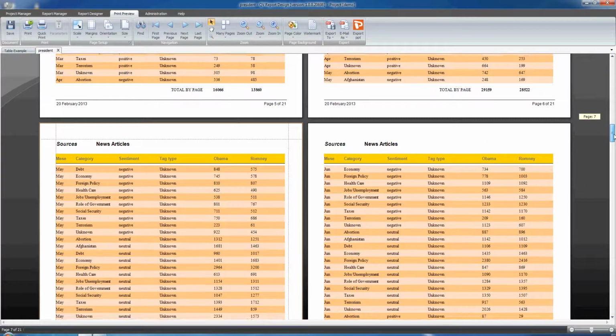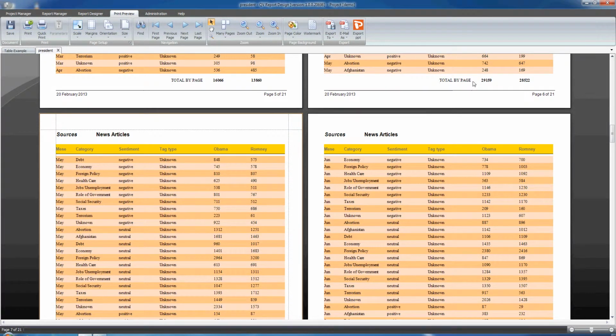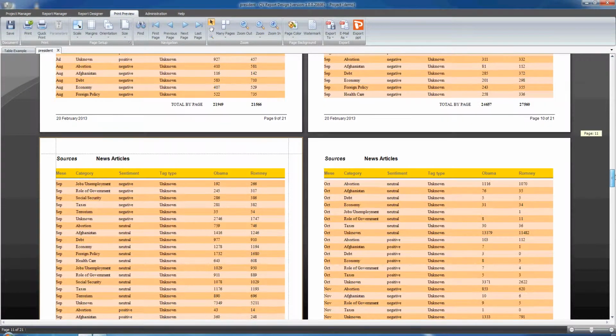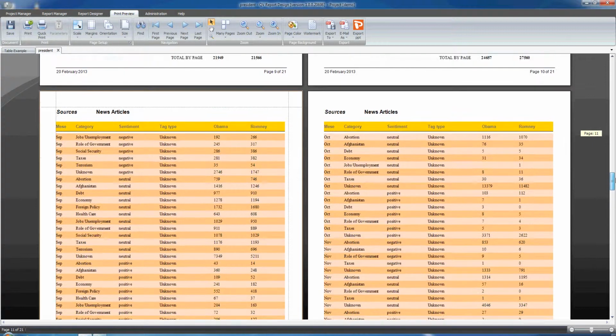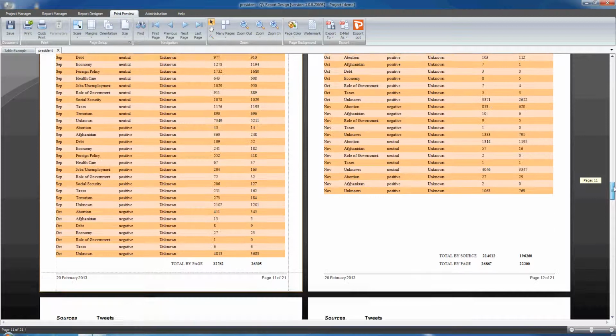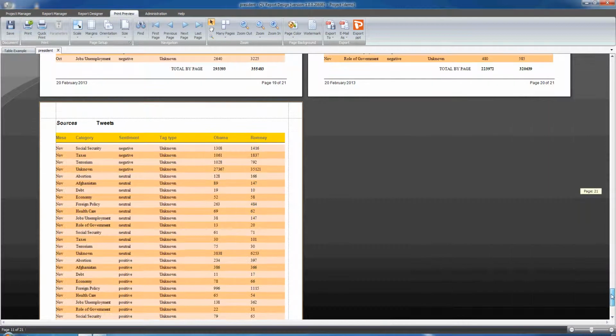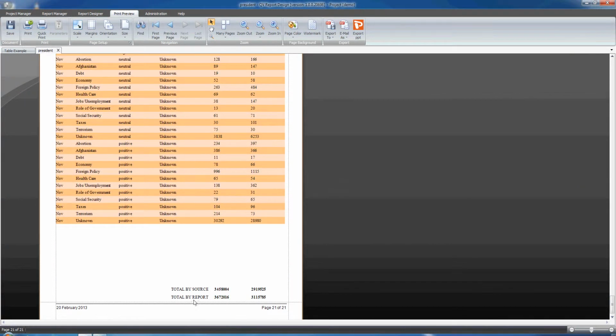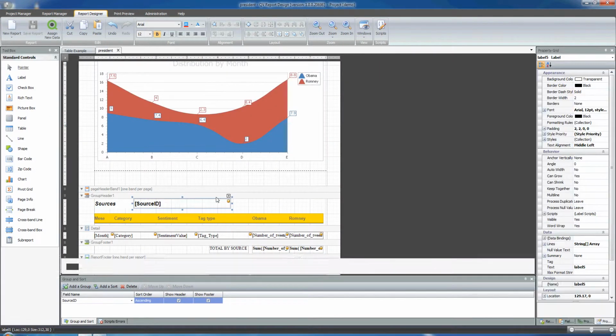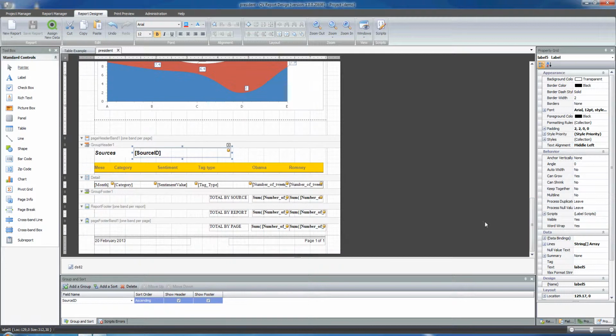I changed the formatting, but if you pay attention, we have a total by page at the end of each and every page in the present report, and at the end of the first group related to the news article sources, we have a total by source, and at the very end of the whole report we have a total for all the tweets in all the report. So how to replicate this, that in the report structure looks like this. I'm going to show you now how we did this.